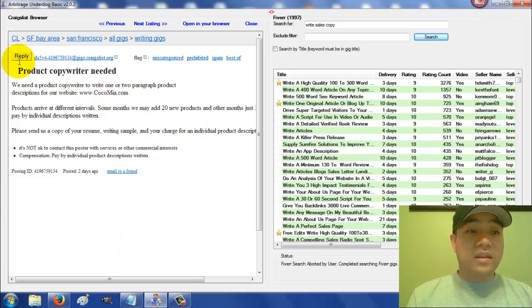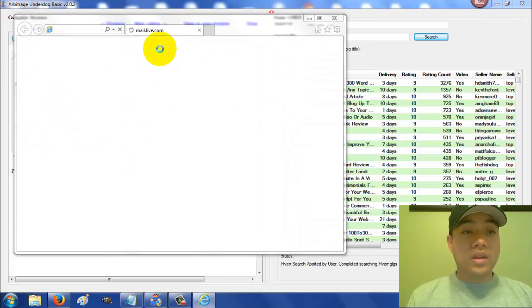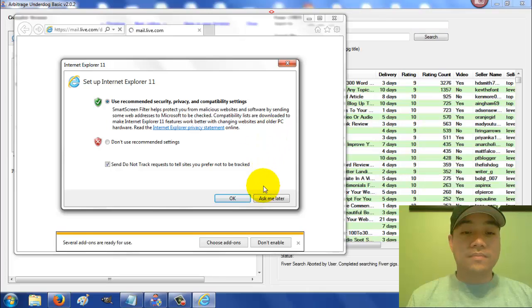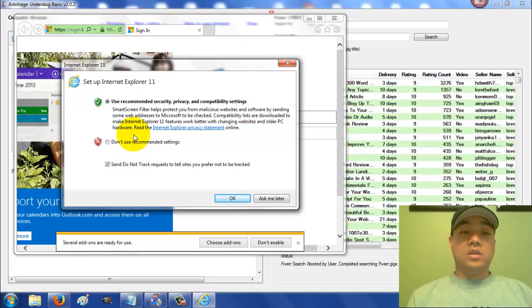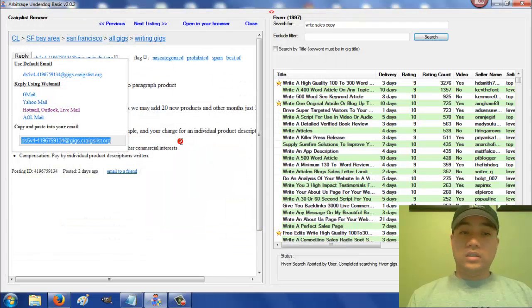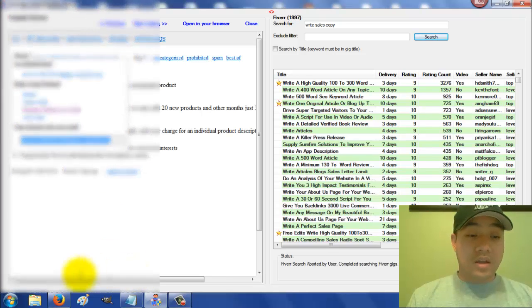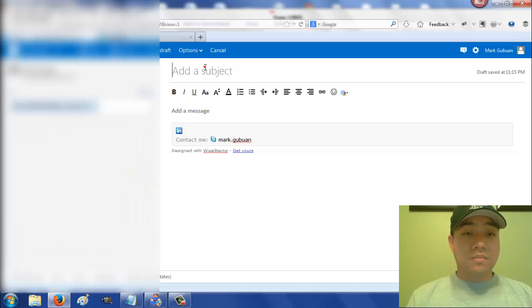So let's just go ahead and hit the reply button here. It'll pop this up. You can click on any of these. Personally, I like Hotmail, so if I click on Hotmail, it should open it. Yeah, and see, this by default opens up Internet Explorer, and I absolutely do not like that at all. So what I do is I have Firefox open, and paste that in.